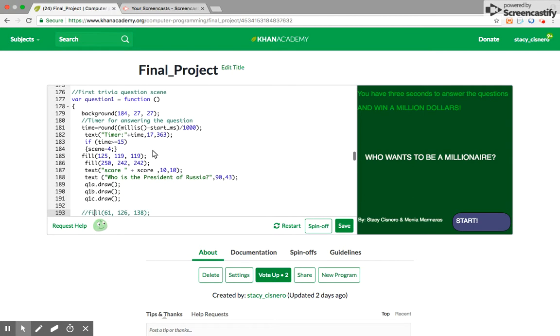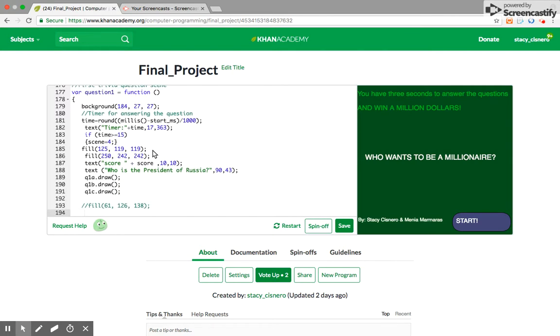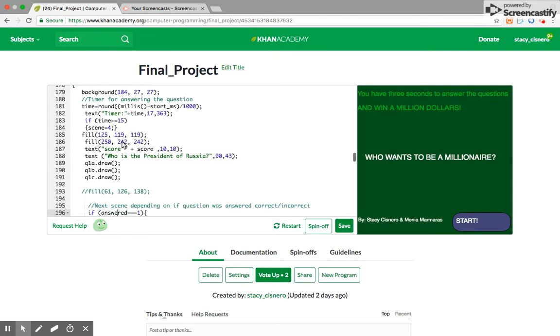And these are our trivia questions. So for each scene that would show up, this is what it would look like. So we would design it. So the red would be for the background. And this would be the scene for each question. And then the timer, which is 15 seconds.